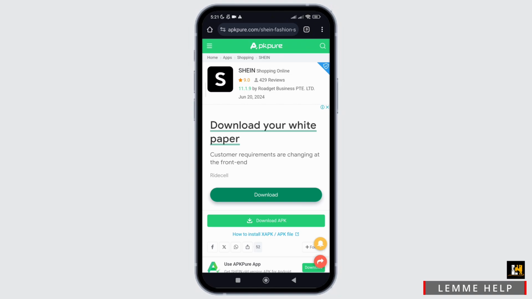So that's it. That is how easily you can download the Shein application for both iOS and Android device.